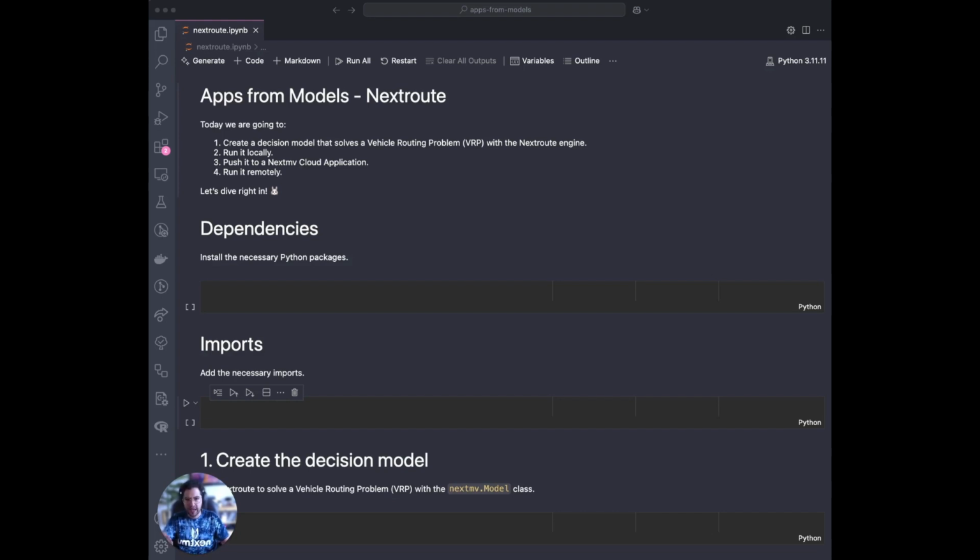Today I'm going to be walking through the apps from models experience, which is a notebook first experience for working with Nextmove apps. In this case, we're going to be showcasing the Nextroute engine. So the agenda is one, we're going to be creating a custom decision model that solves a vehicle routing problem using this engine. Two, we're going to run it locally, make sure that it works. Three, we're going to take that model, push it to a Nextmove cloud application to then four, run it remotely. So let's dive right in.